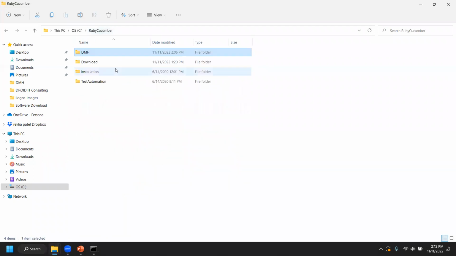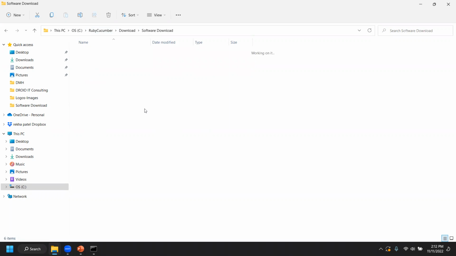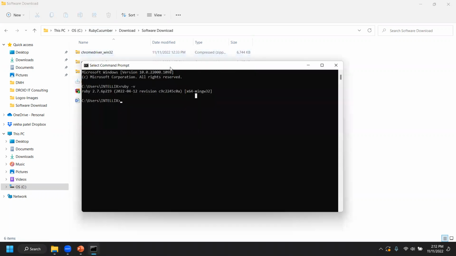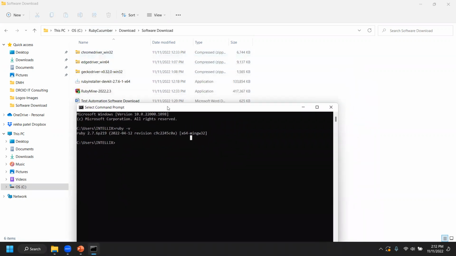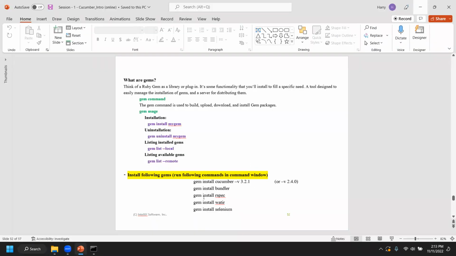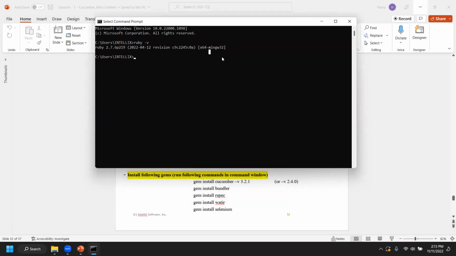And if I go back to the download, so 2.7.6, this is the version we installed. And at this point, we are good. Now, there are additional tools we need to install. So let's go and give it a shot. Now, these are additional libraries on top of Ruby that we will need.